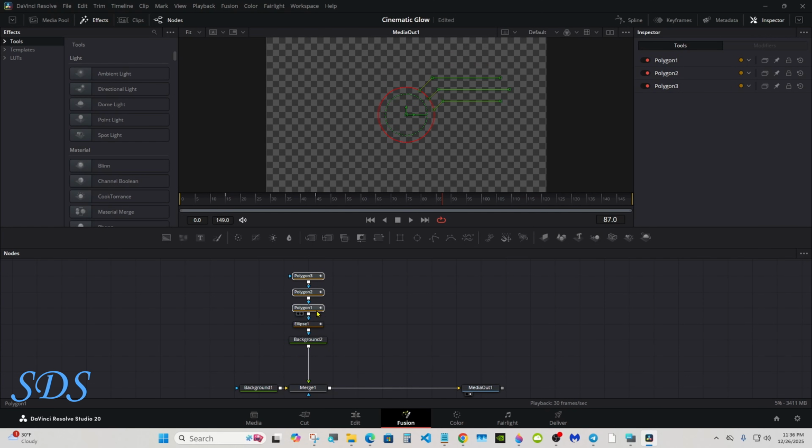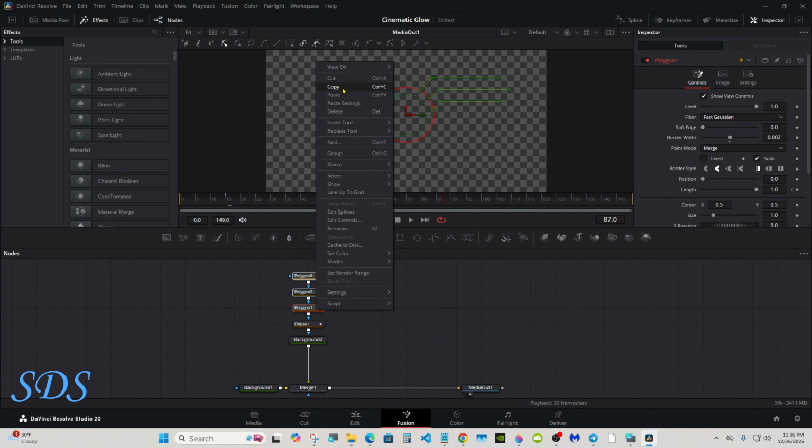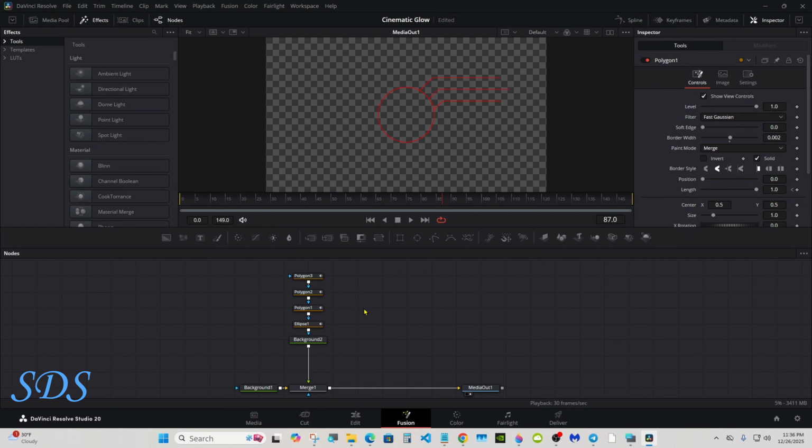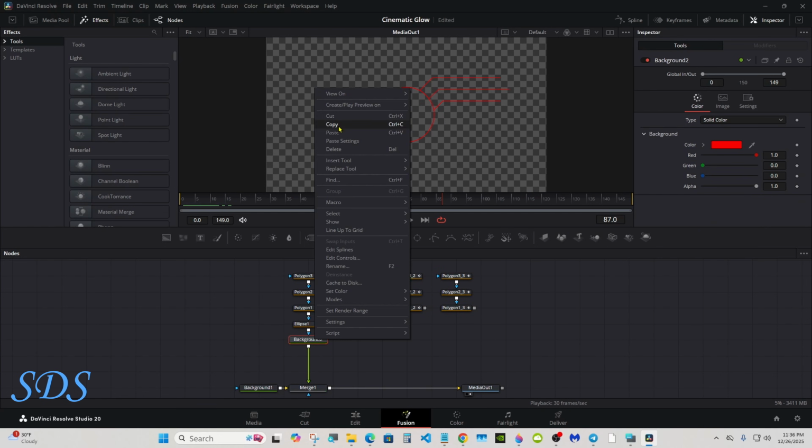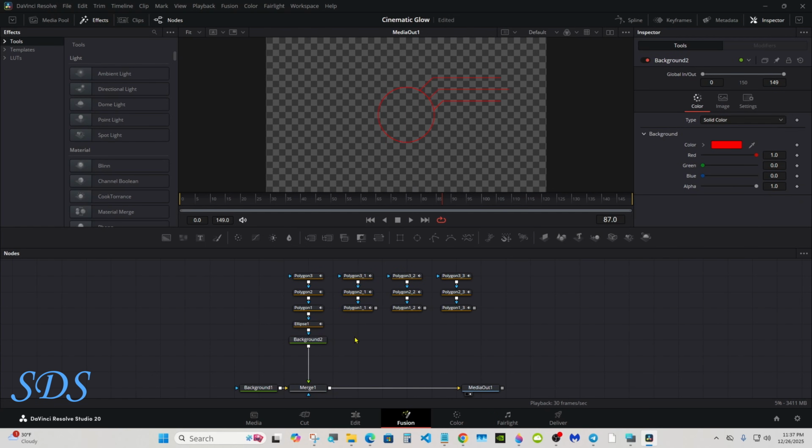Highlight all 3 of the polygons. Right click, copy, and make 3 copies. Paste. And then right click on the background 2, copy, and paste instance. And we'll do 3 more.